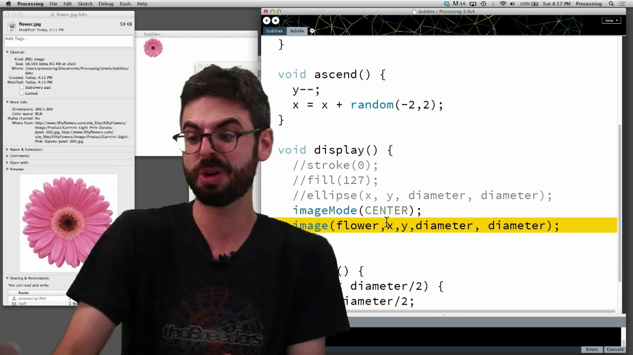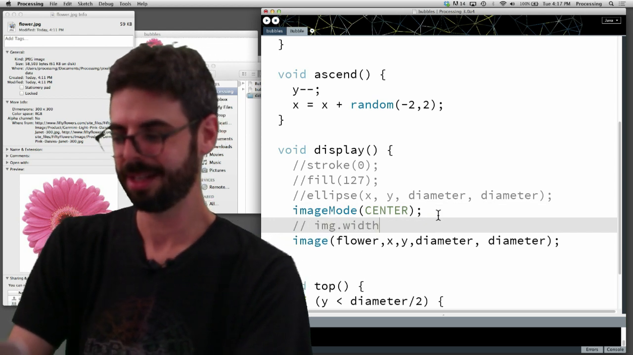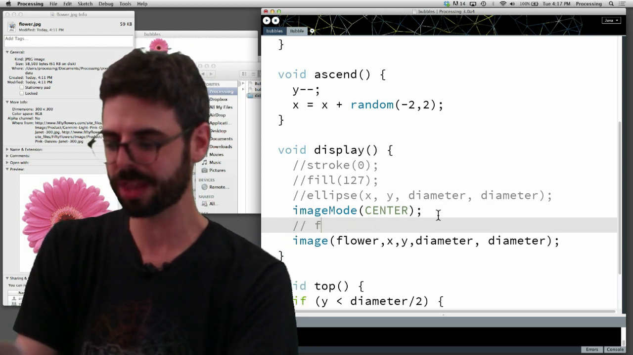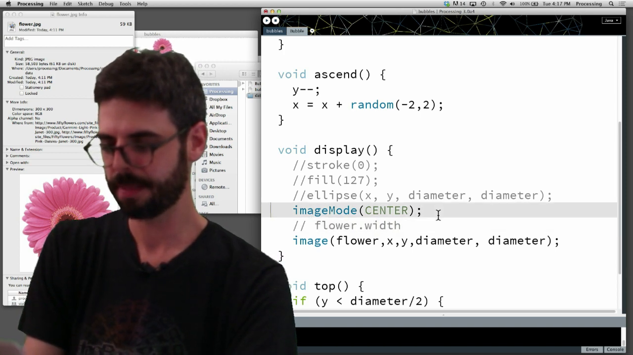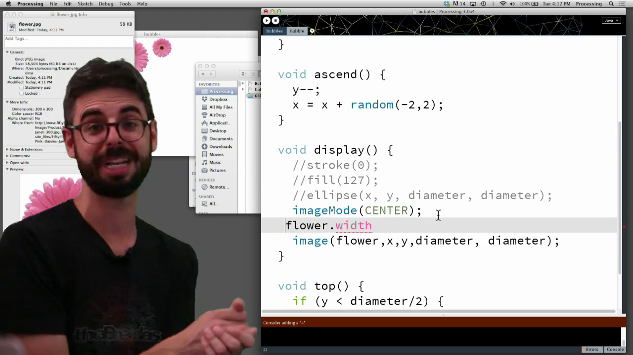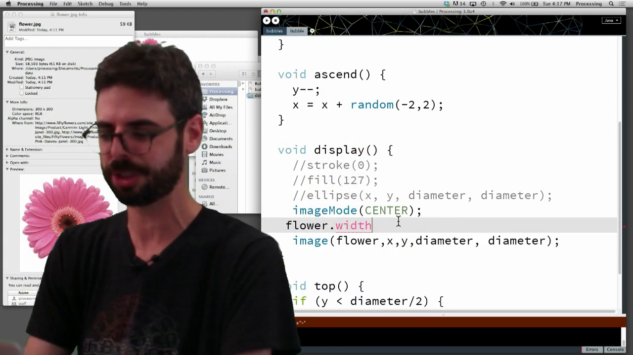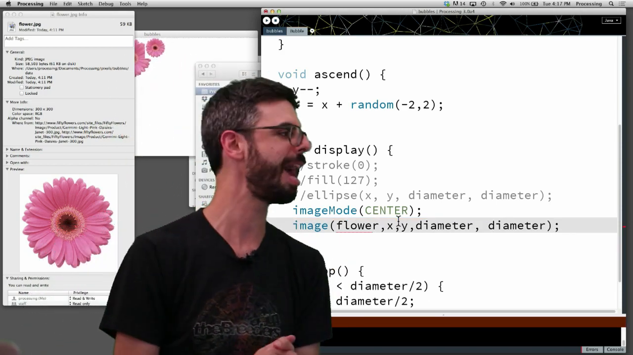To give you a secret, not a secret, but you know, you can get the width of that image by saying the name of the image dot width. So one thing I could do is say flower.width times 0.5, 0.3, 0.7. I guess I'm giving you the solution. But give that a try and see what happens there.